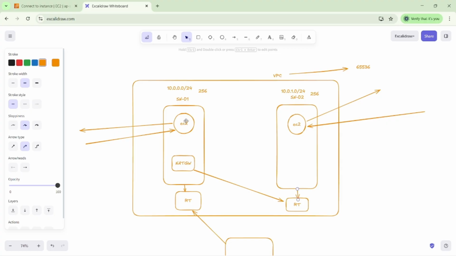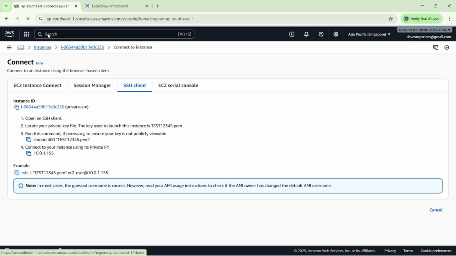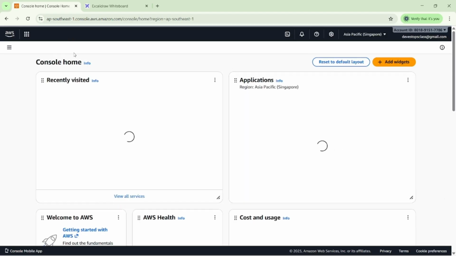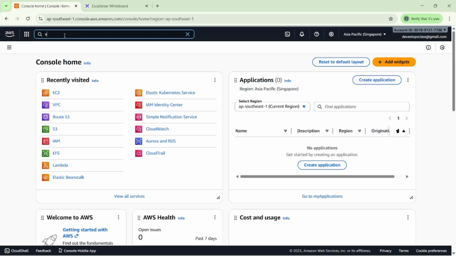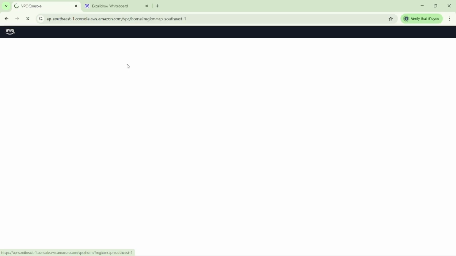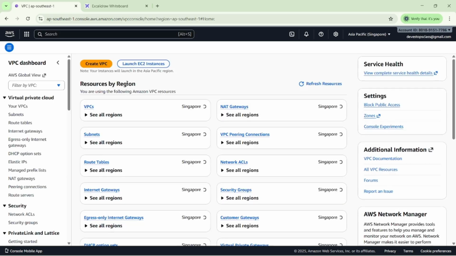Here we created one public subnet. In this public subnet, we need to create one internet gateway. Then we need to check whether we are going to connect with this machine or not. So first we have to go to the public VPC. It's difficult the first time whenever we create a VPC, because we can create the public subnets easily, but it is difficult to understand the private subnet, because we created the public subnet.